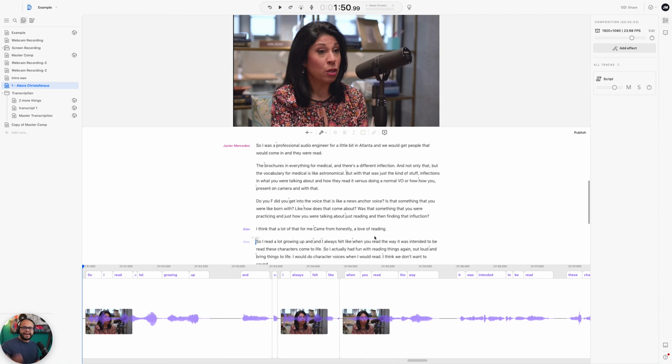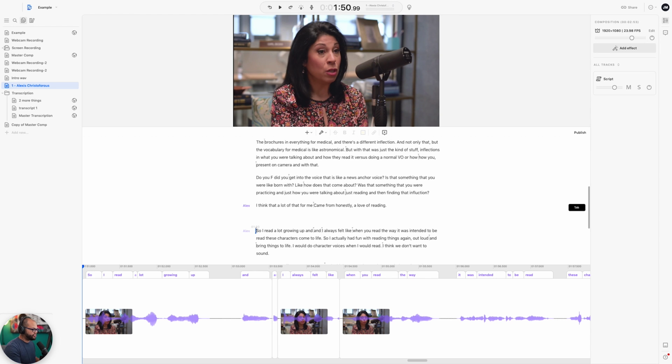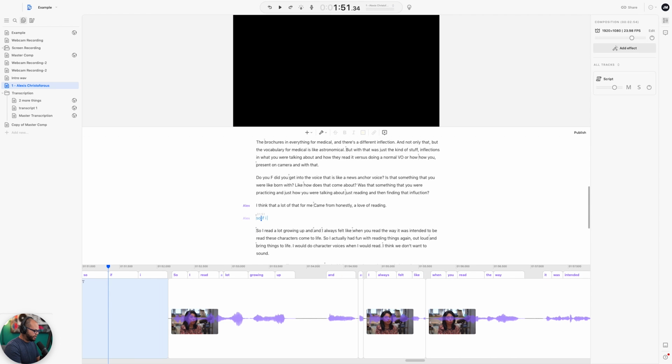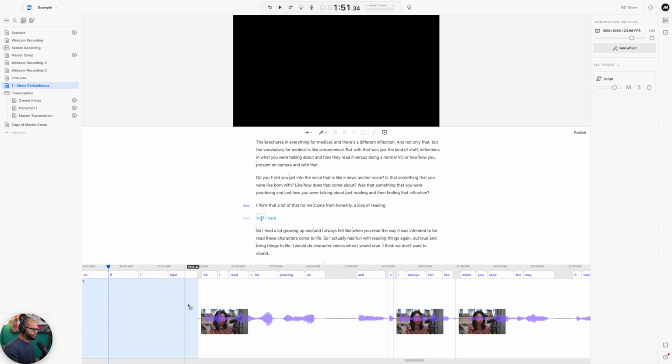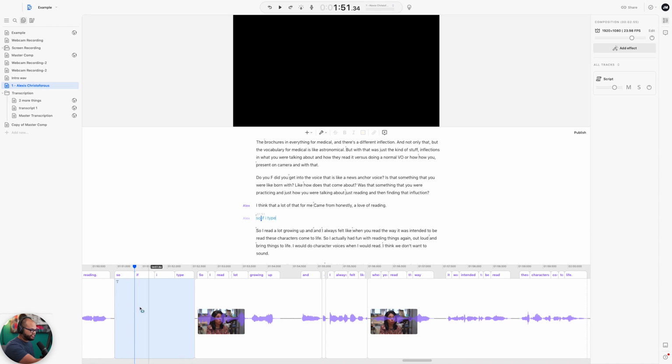Alternatively, if you just wanted to add some text to the script and say you wanted to do some VO later or whatever that may be, you could just add that directly to the script. So if I type, it automatically starts adding space into the timeline for those words to be said.